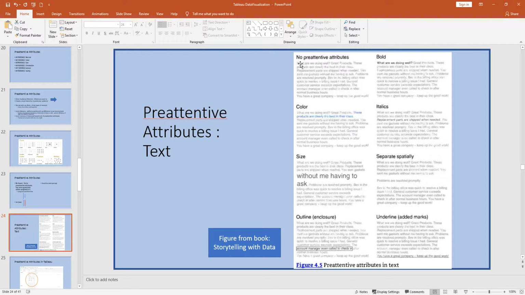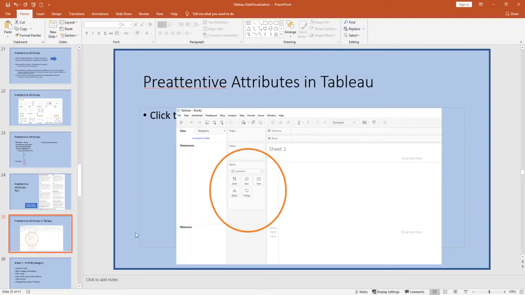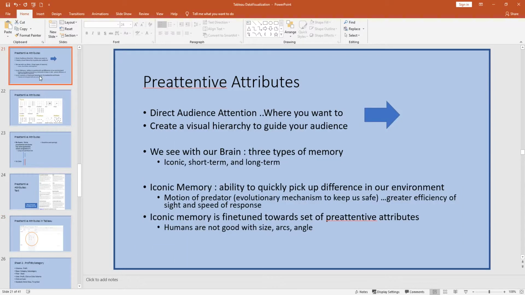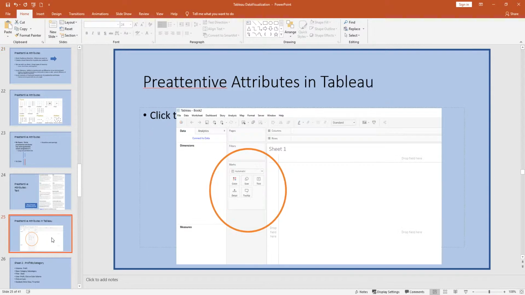Pre-attentive attributes are also used in text. Of course, in our examples, we are not looking at text, but yes, you can use them in text as well. So these marks in Tableau are based on your iconic memory and how our mind has evolved over a period of time. That helps you understand why a certain tool does things in a certain way. What's the reasoning? What's the behavioral theory behind that?